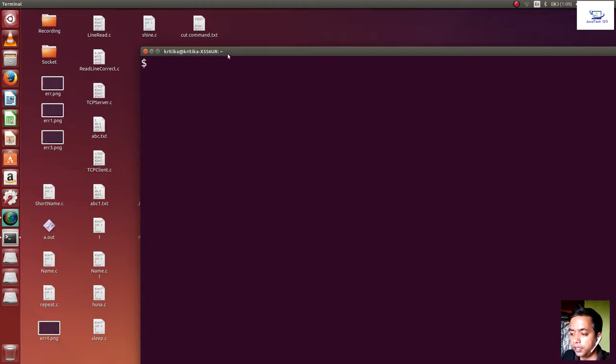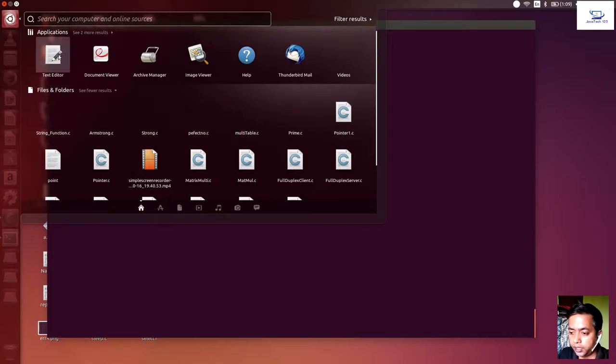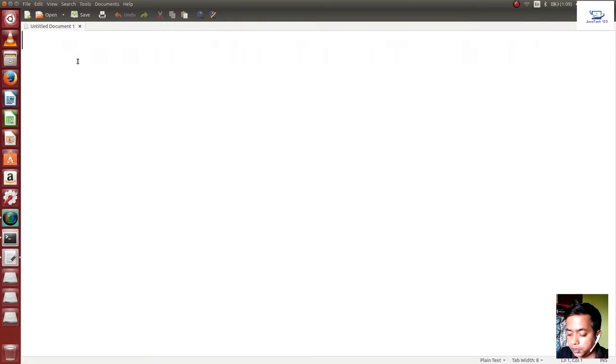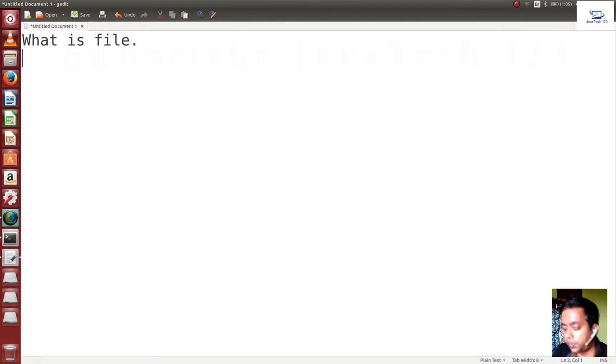What is a file? First I'll open an editor to tell you what a file is. What is a file? The file is used to store data or information. A file is used to store the data or information.